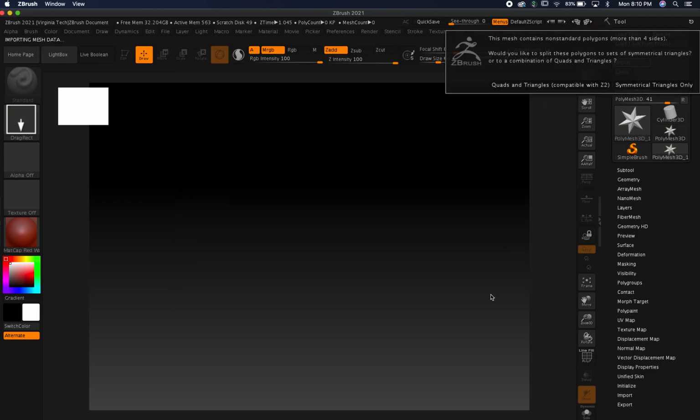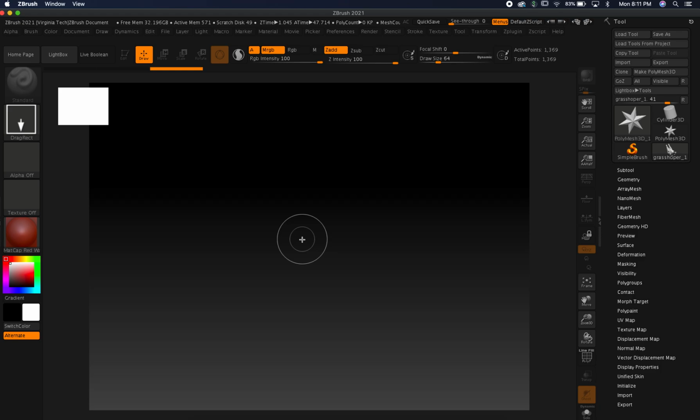All right, so this mesh contains non-standard polygons, more than 4 sides. And I'm not sure where that is coming from, I did double check to make sure everything was quads, but it'll fix it. Just hit quads and triangles. I think it always does this. Maybe it's just the way it does. All right, so you're not going to see anything.